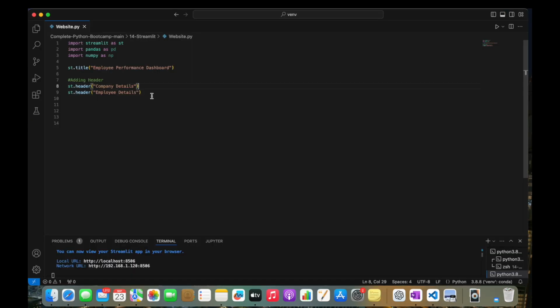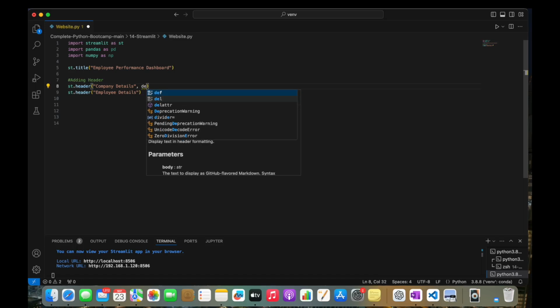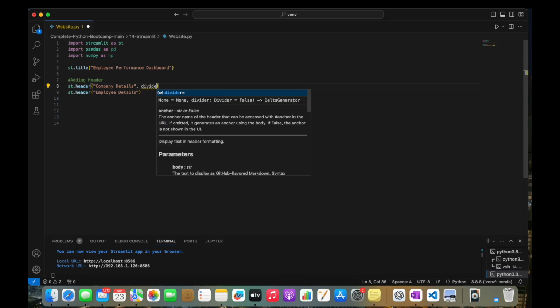Now let's imagine I need a line in between these two headers. I need to add a line in between these two headers. You can achieve that by adding an additional parameter, which is divider equals True.